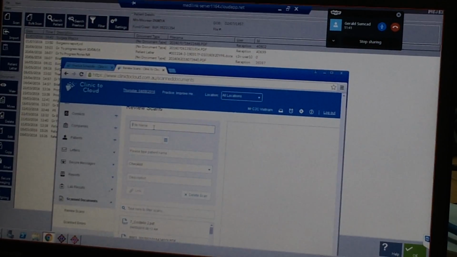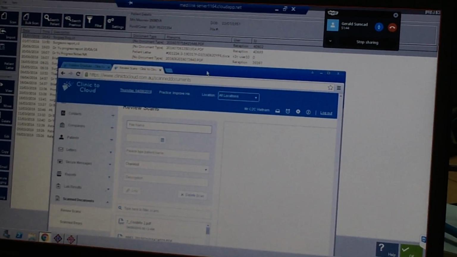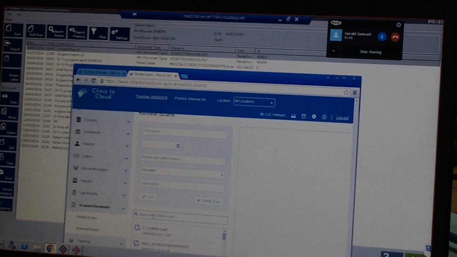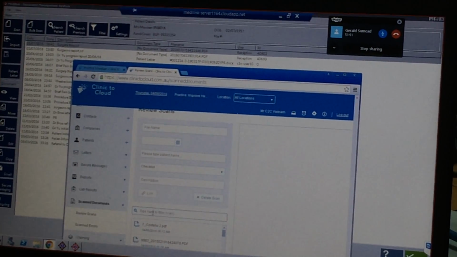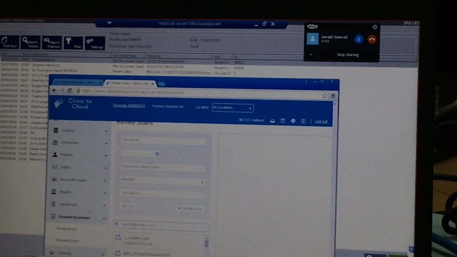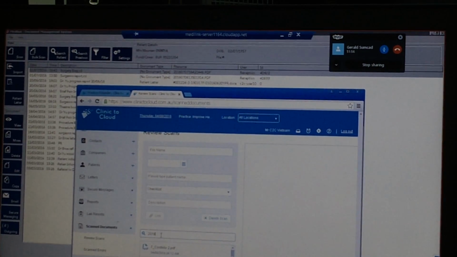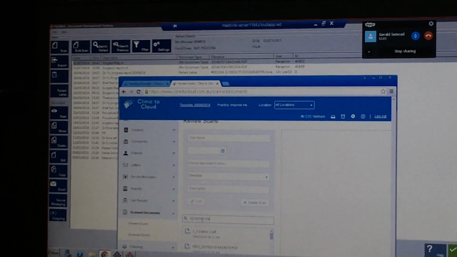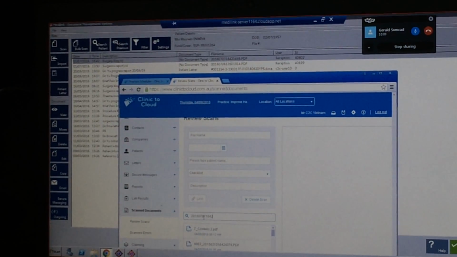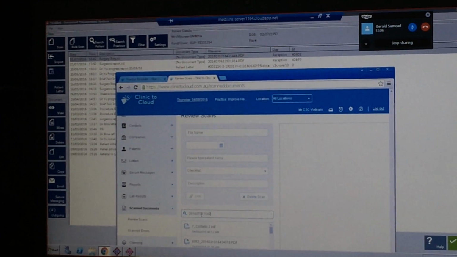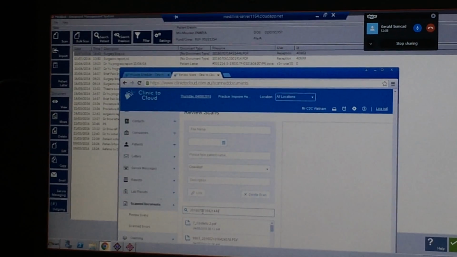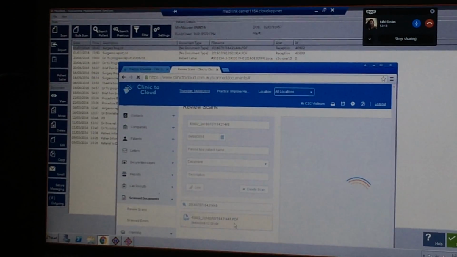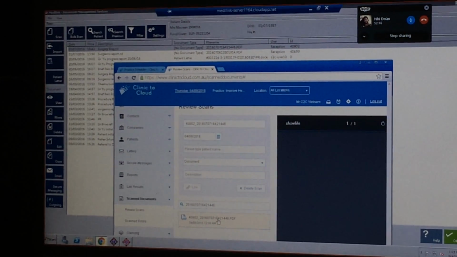Okay. Probably best if you minimize your C2C screen so you can see the file name. All you need to do is type in that file name in the filter section. 20160701642146. And it'll bring up the document in there. So we click on the document.